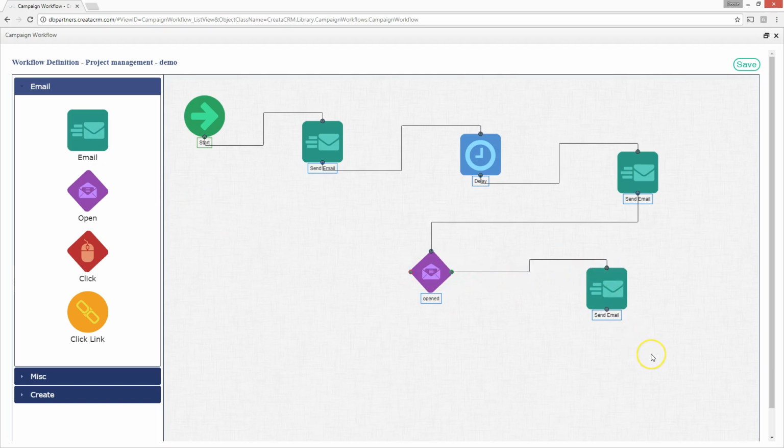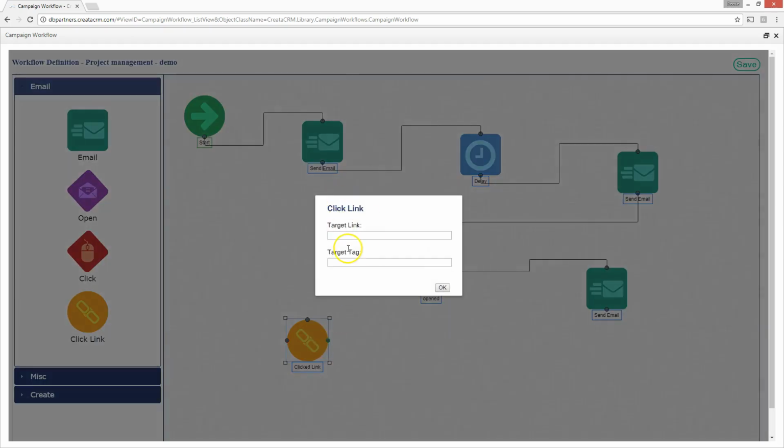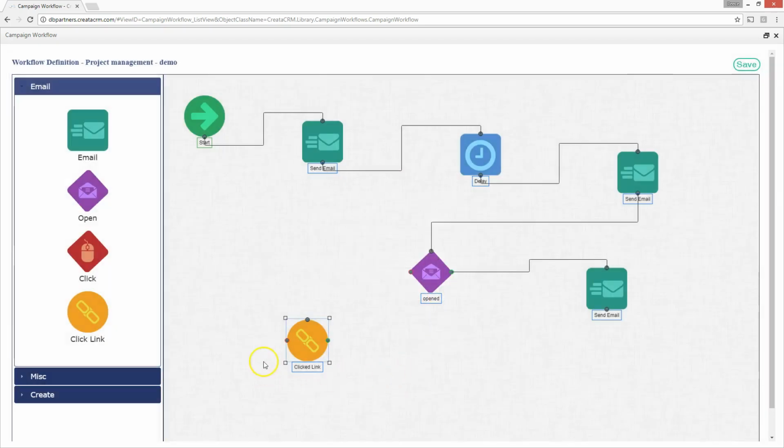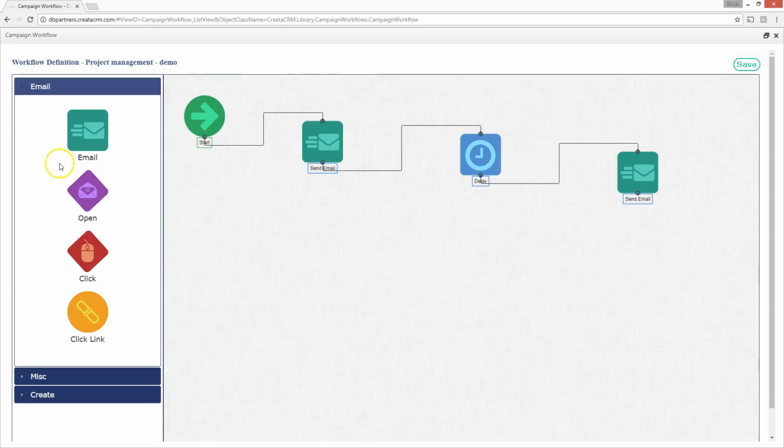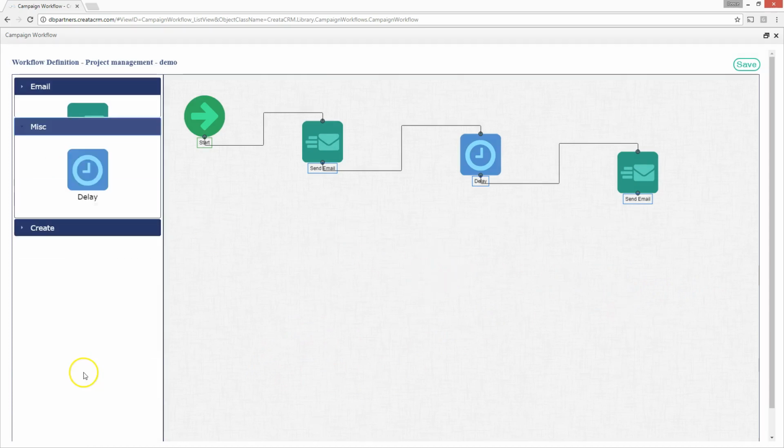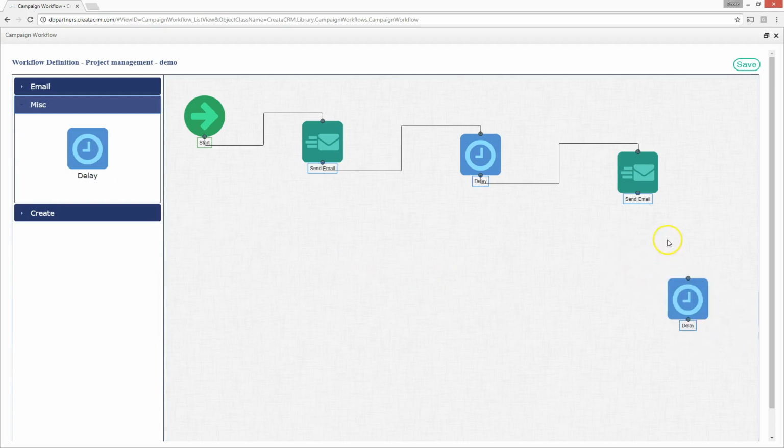So you can then do some logic scenarios where you can say, if they open this tag a number of times, or if you click on this link, and you can put the link on the tag, you can then start to direct the flow of your emails. So I'm going to delete that, nice and delete. Let's just make a simple one for this video and go delay.